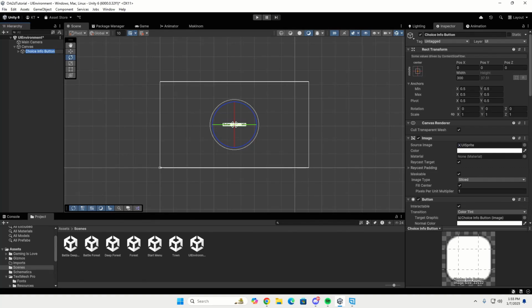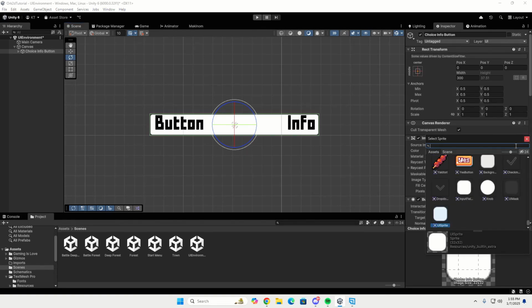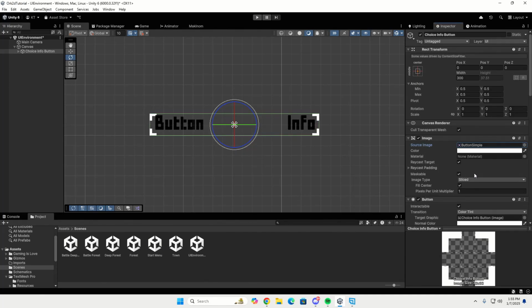Now, this creates a button with additional content for our information to be added. It uses the content ID info. Now, this is already set up for us, so we don't really have to worry about anything. So if we zoom in on this, this is what we got here. The source image is set to UI sprite. Let's click on this and type in button simple. There we go.